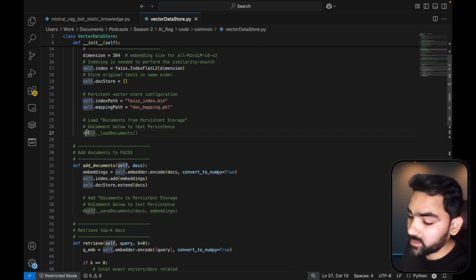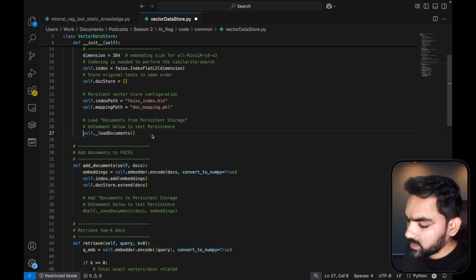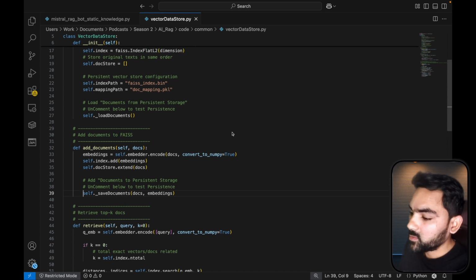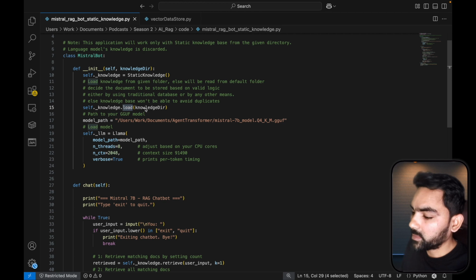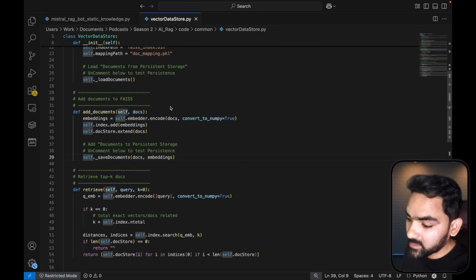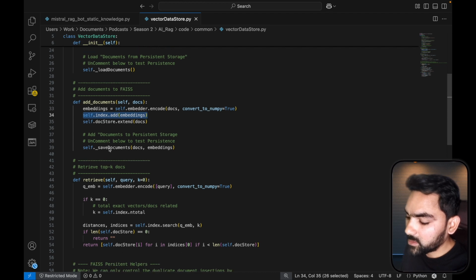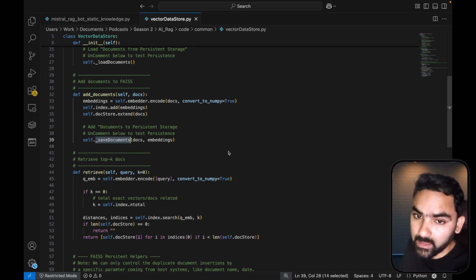As I left a comment here, we simply uncomment this to load the documents, and at the time of adding the documents, we simply uncomment this to save the documents. So what this will do is, as soon as we try to load the documents, internally it triggers this add documents. Previously, we were maintaining metadata in the live memory. Once after updating the live memory, we are handing it over to save the documents to a database file, which is located physically in our system.